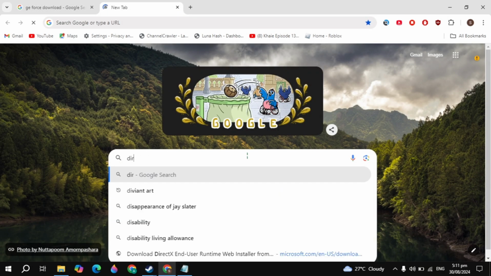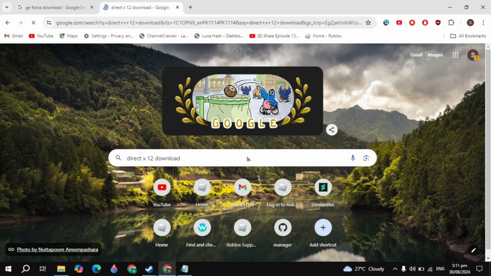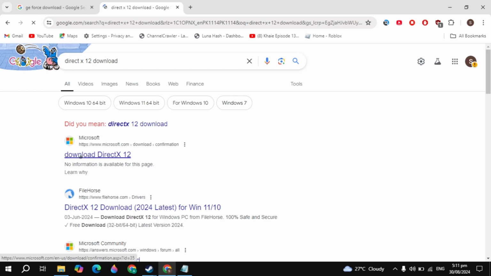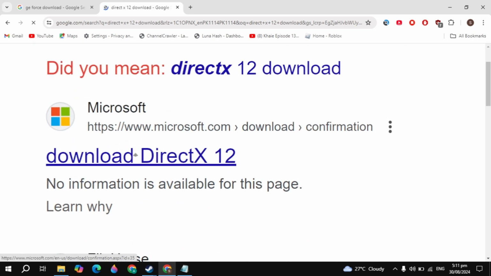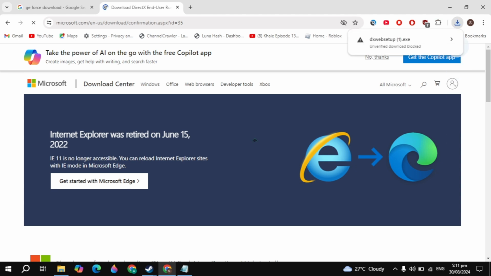If your problem is still not fixed, open up your browser and search for DirectX 12 download. Once you type it, hit enter and the Microsoft website will show on top. Open the Microsoft.com website and click on download DirectX 12. The DirectX setup will then download automatically. Download it, install it on your PC, then restart your PC. After the restart, your problem is definitely fixed.